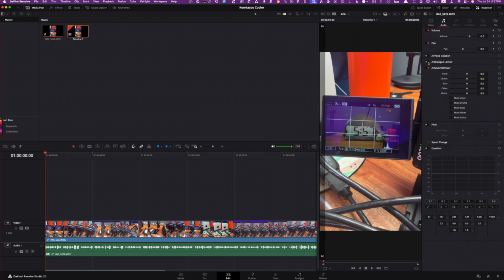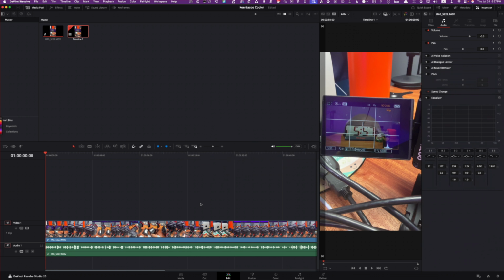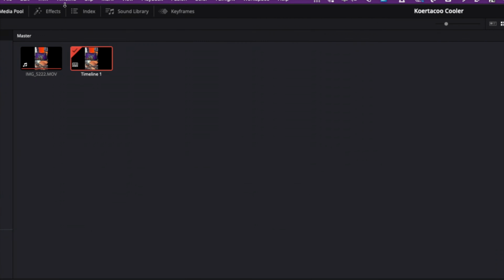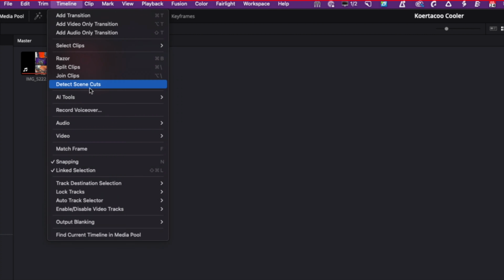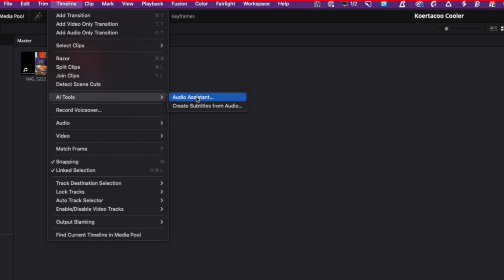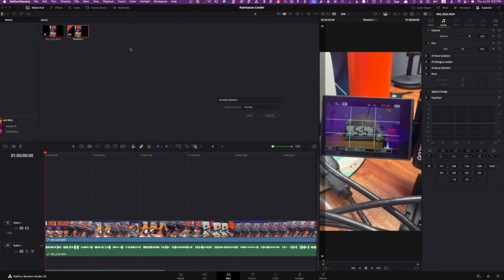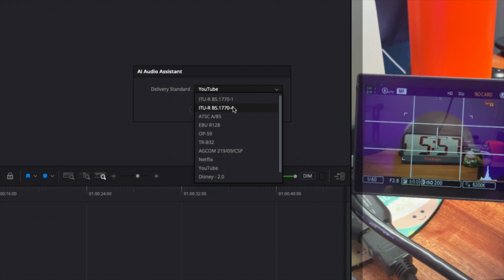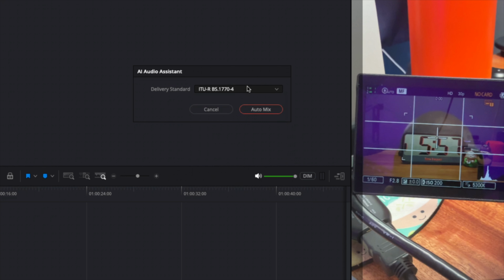Now, in this particular case, I'm not going to mess with either one of those because there's something even cooler than this. If we come up to the Timeline section up here, click on it and go down, it says AI Tools. There's something called the Audio Assistant, which I think is cool. There's another Audio tab down here. Don't get those confused. You want to be at this one and click on Audio Assistant. So we're going to click that, and it's going to give us our delivery standard. Again, we can pick this one and then make some adjustments.